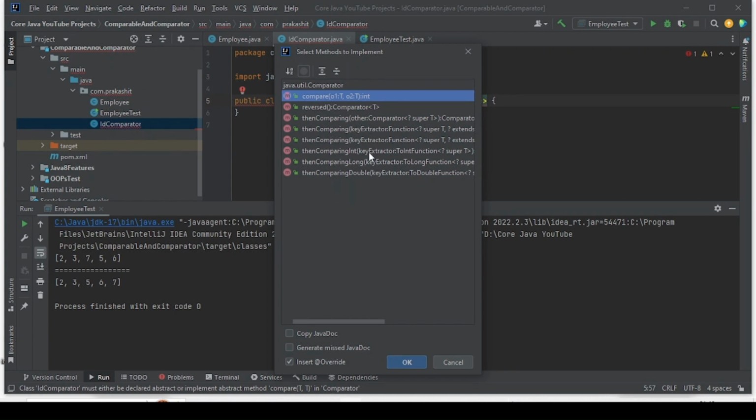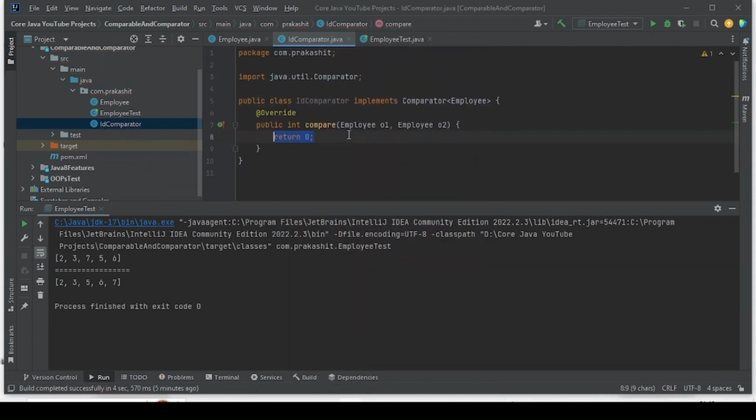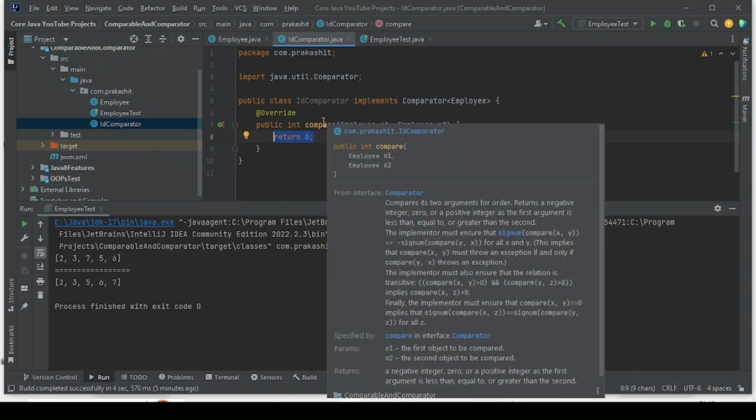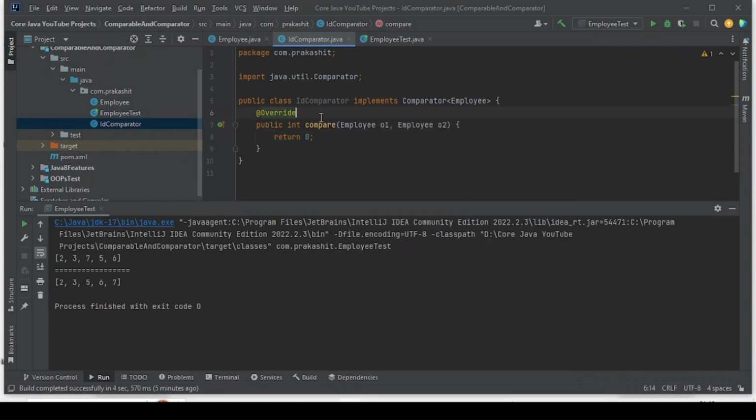These are all static methods. From Java 8 onwards, an interface can contain static methods. What we have to do is the same thing we do as part of Comparable's compareTo method. Here this method will take two arguments, employee object one and employee object two.